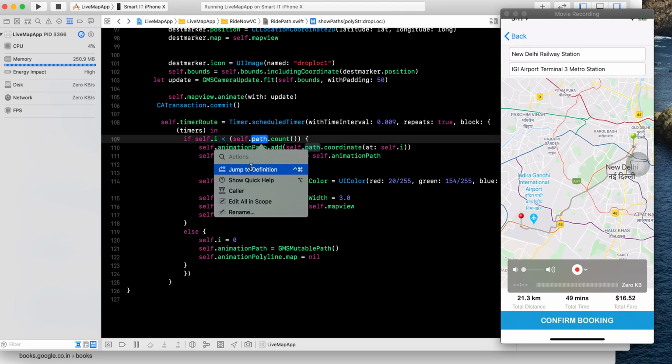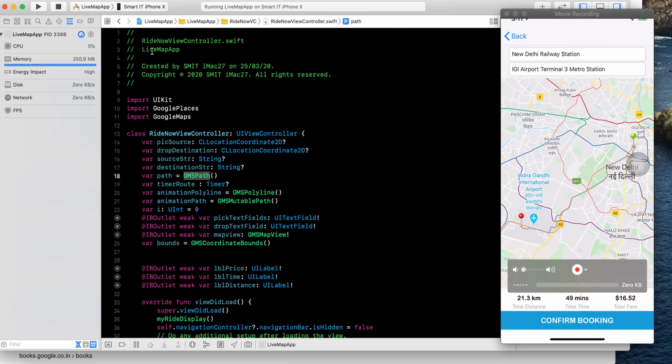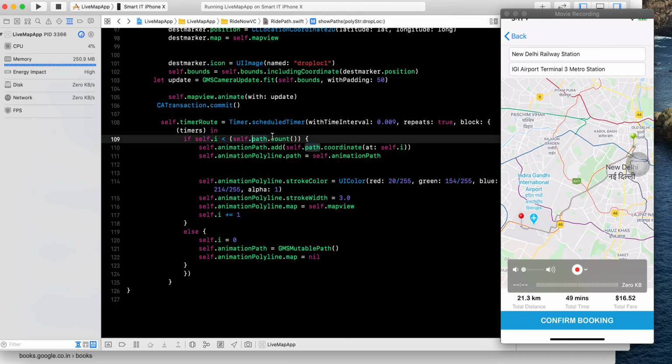I have already discussed the GMS path. I have the path. There are so many points combined, then draw a path. So there is a number of counts there. So I have compared, if the count is less than i, then the polyline will draw, right? Then animate with the animation path.